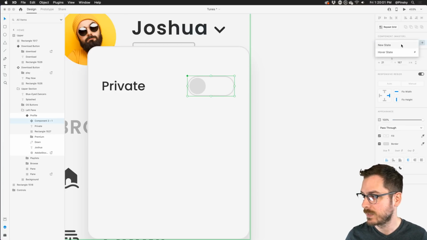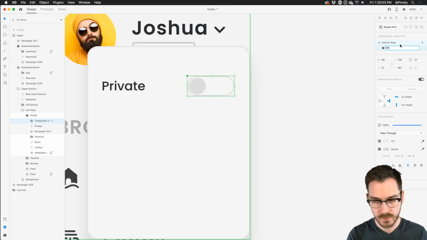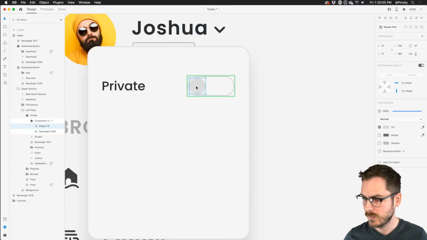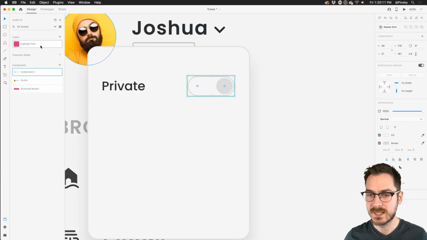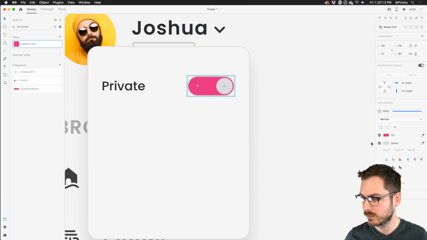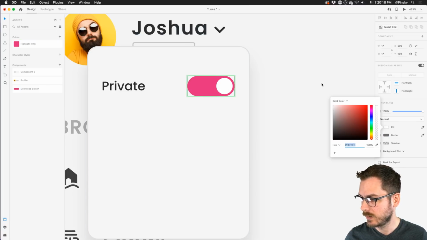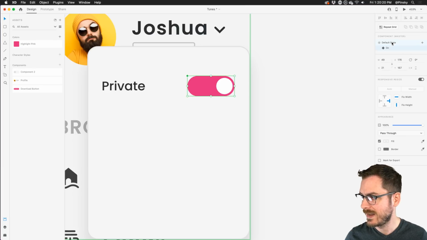And now I can also create an on state. So I'm going to press the plus button, new state. This will be on. I'll grab this little guy, move it over to the right, grab the background, hop into my assets. Maybe this will be the highlight color for the pink, right? Change this color to white. Bam, there we go. And now we've got our default state and we've got our on state.